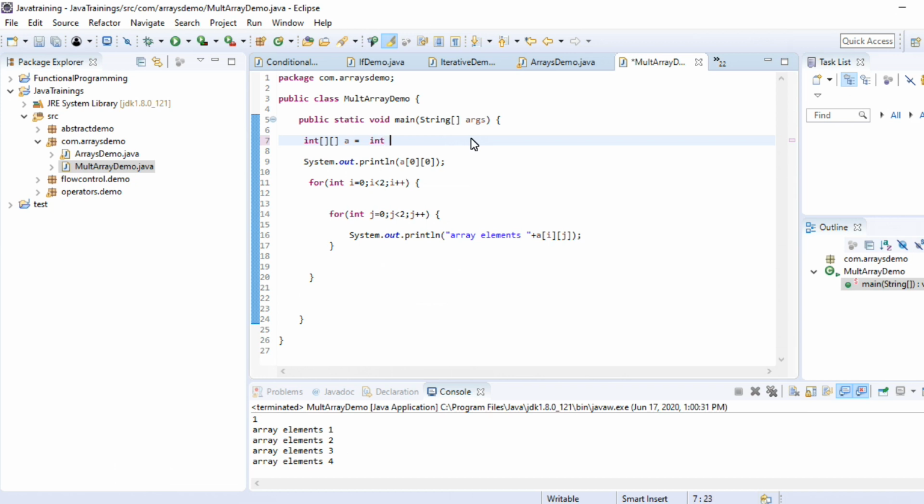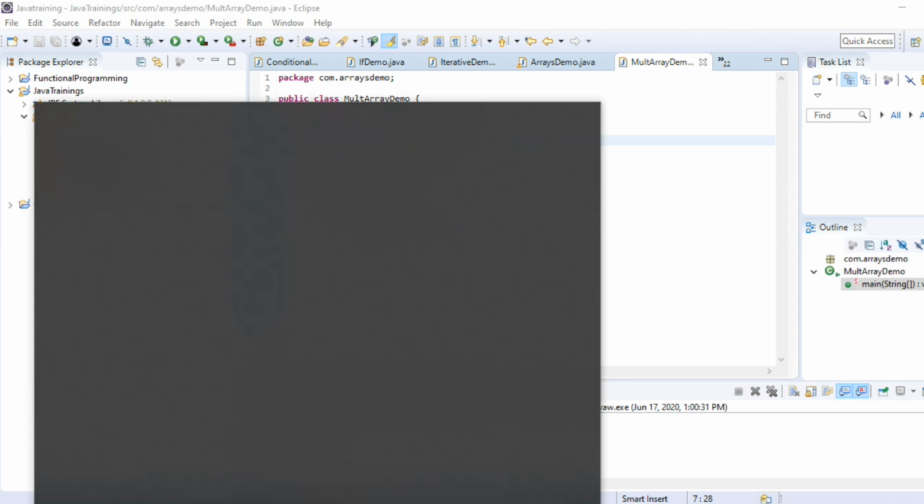Even you can declare like this, 1 comma 2 comma 3. So if you declare like this, it's a multi-dimensional array. So here, inside the array there are 3 arrays actually. Sorry, I missed the new. Okay, so this is the way you can declare. How can we represent this in a pictorial format? I will try to represent this in a picture so that you will get a better understanding of what it is.